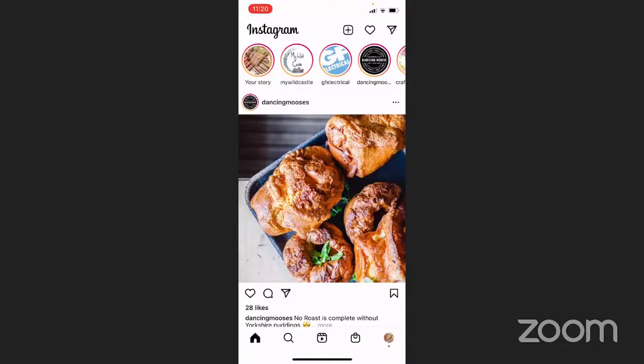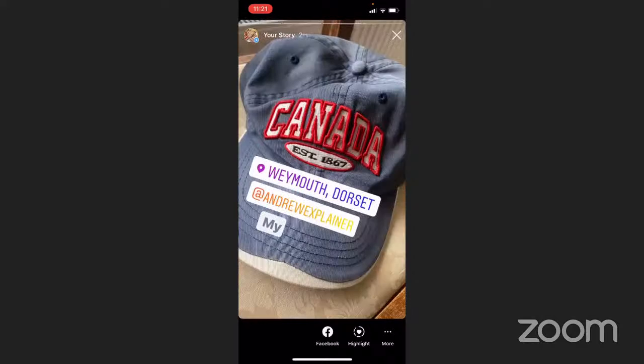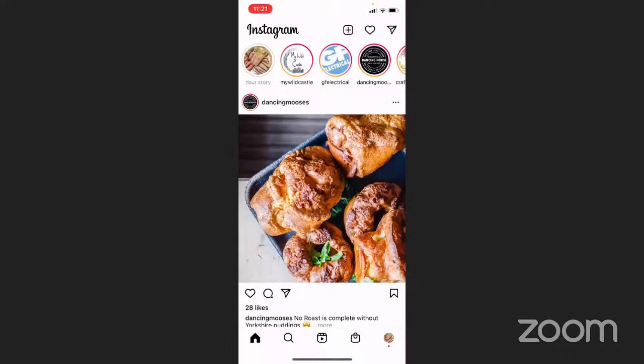And you can see the circles right across the top there. There's a story, there's my story. If I click on my story, it shows some stories that I have created on this account. So there we are. There's the hat story coming up. And I'm going to close that by pressing the X in the top right. And then there are other stories being displayed across the top.